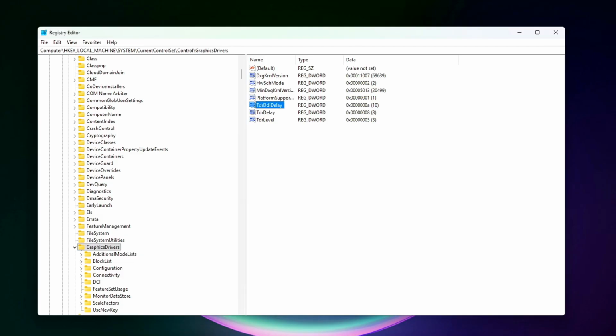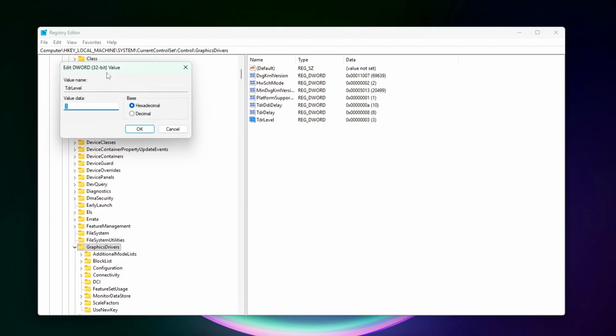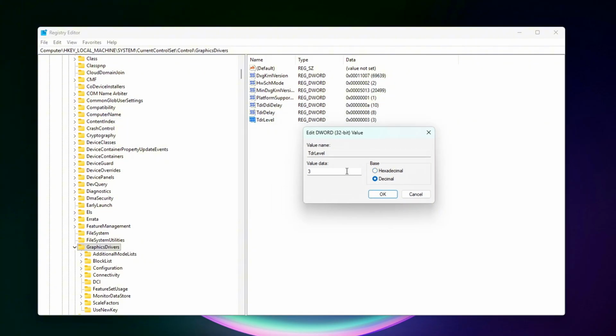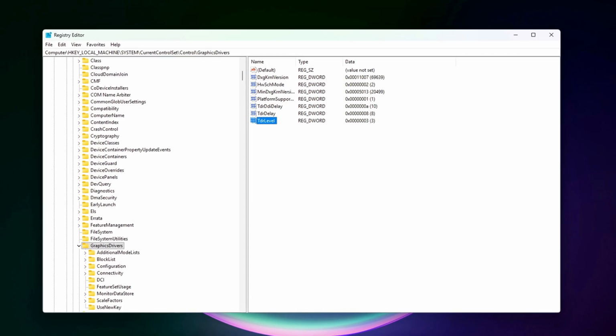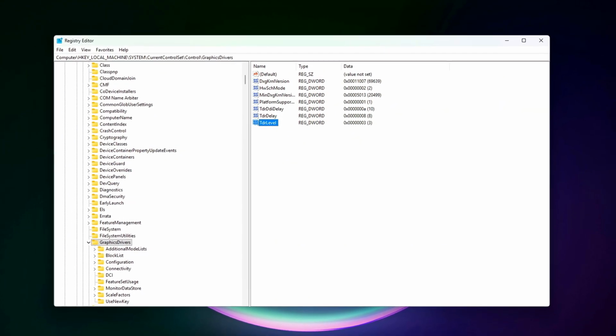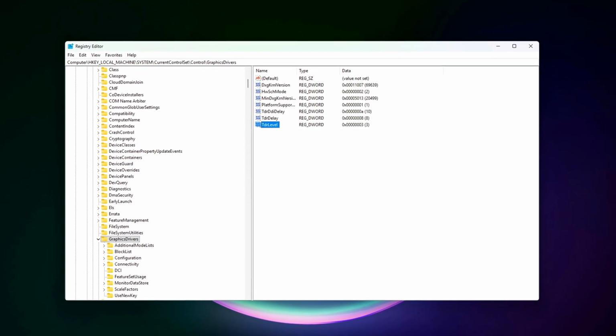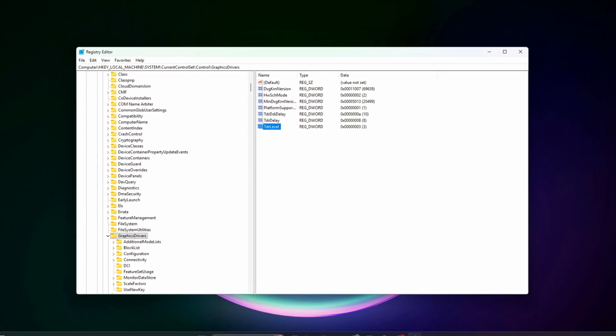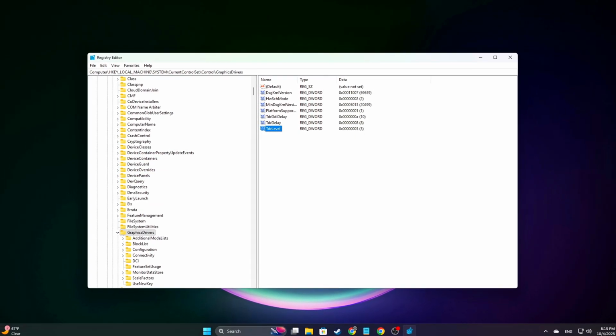TdrLevel controls recovery behavior. TdrLevel equals dword 03. This keeps recovery enabled but prevents over-aggressive resets. Revert option. Double-click the backup.reg file you created earlier or delete these values to return to default.